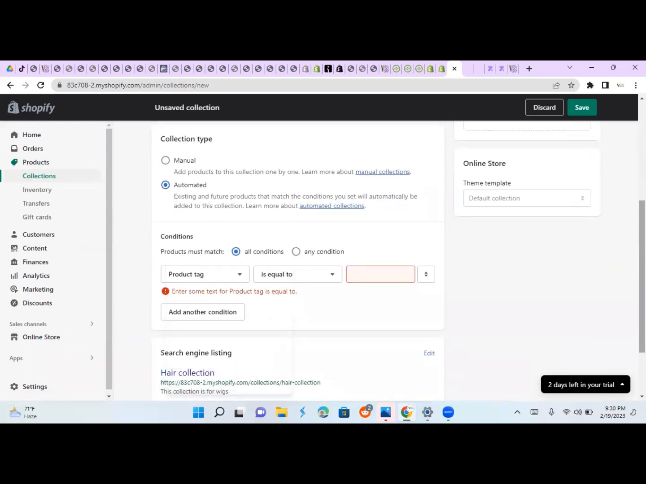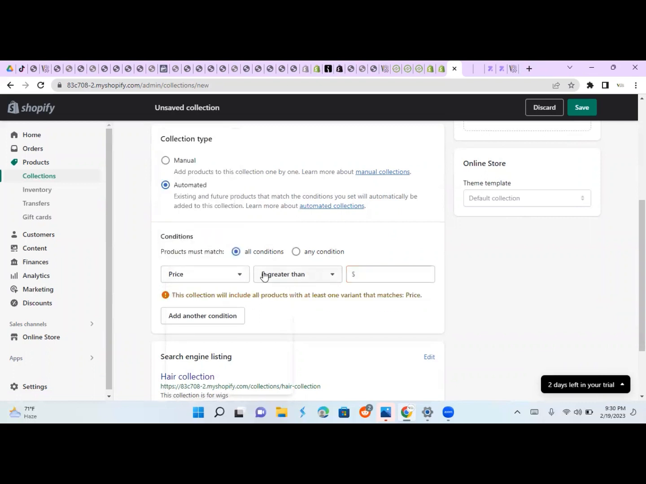And let's quickly illustrate this. So over here, we just expand this, and then we'll click on price. Then we'll say is greater than, and then we put 0. So what this means is that any product with a price that is greater than $0 would be automatically added into this collection.